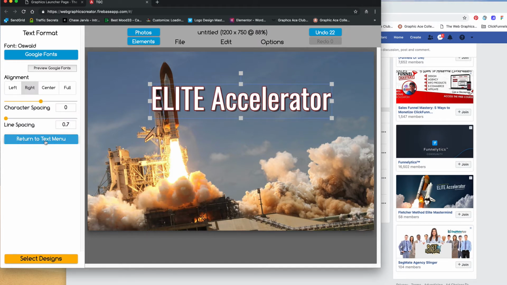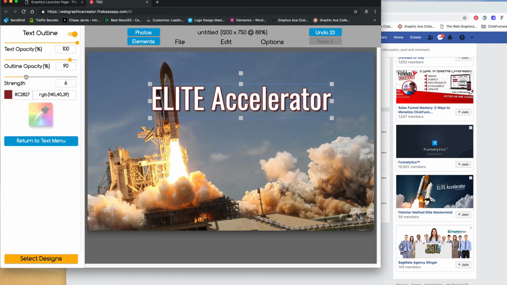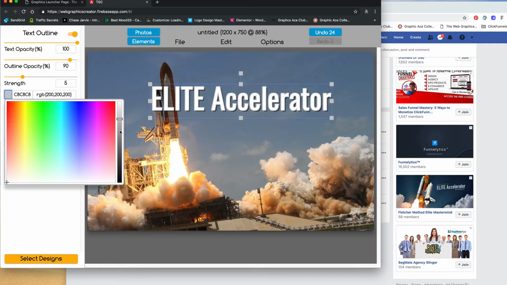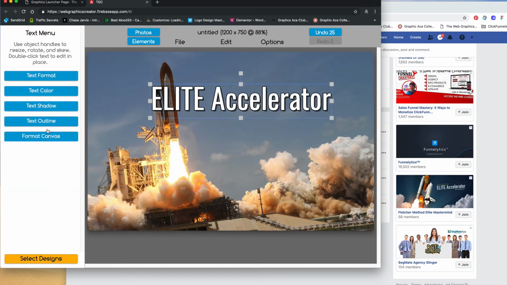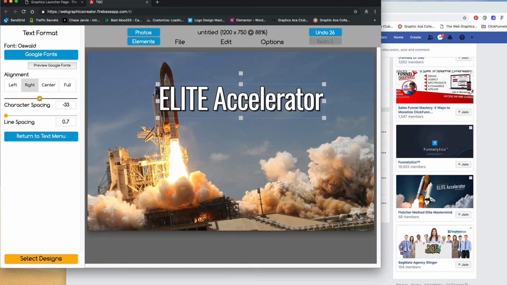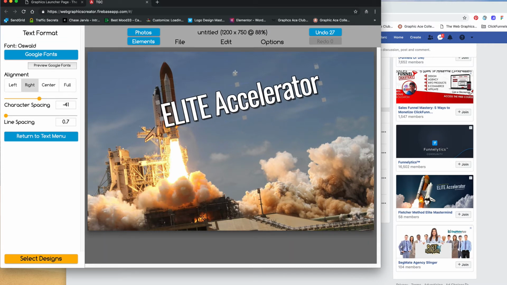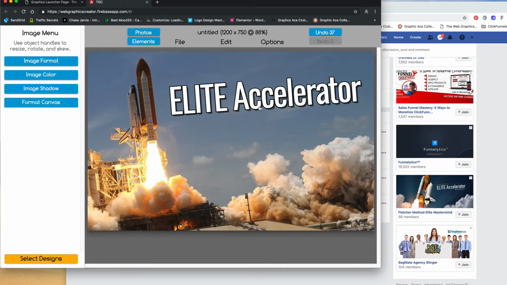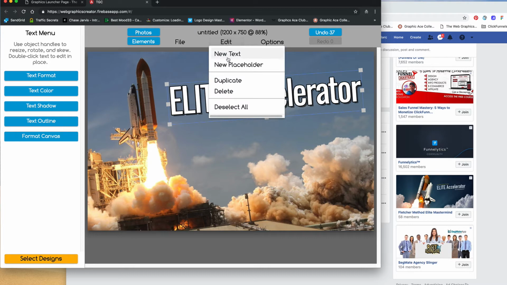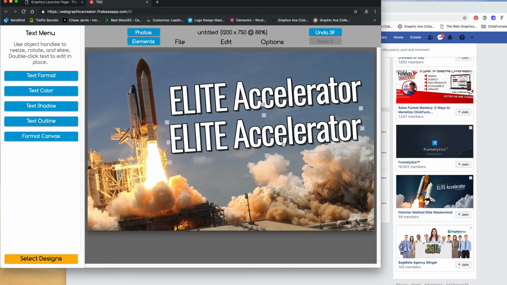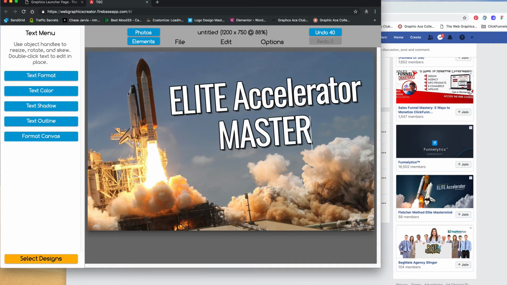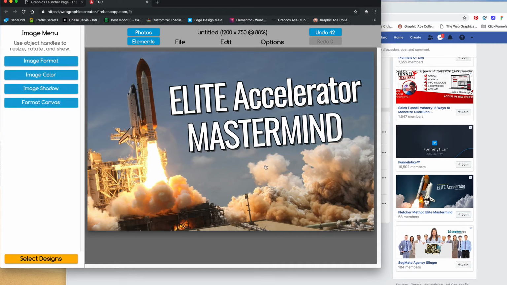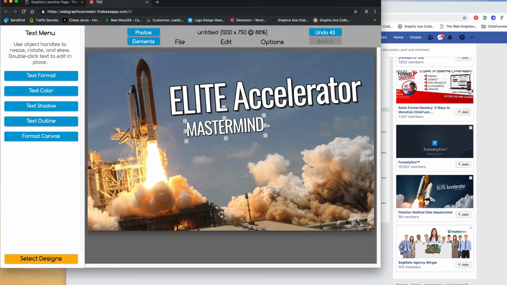And I'm going to hit return and do the outline thinner but black like that. And I'm going to set the text spacing closer, rotate it. Cool. And now I'm going to take this and duplicate this text and drag it underneath, double click on it. And I think this says mastermind and it's in capitals, so I'm gonna hit my caps lock key, mastermind, and then I can shrink it down.